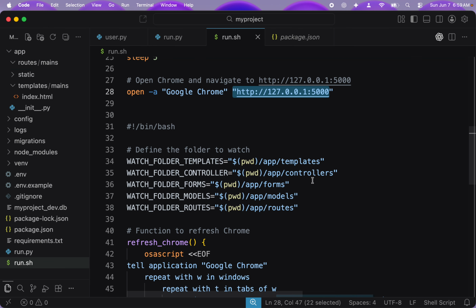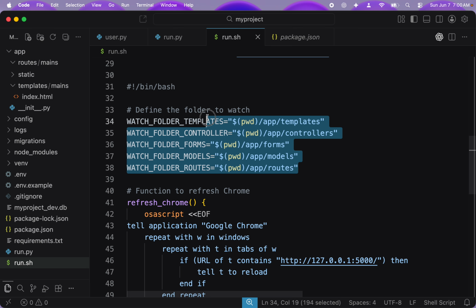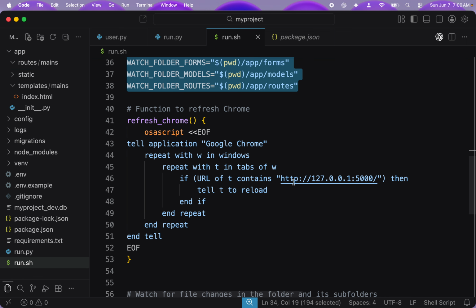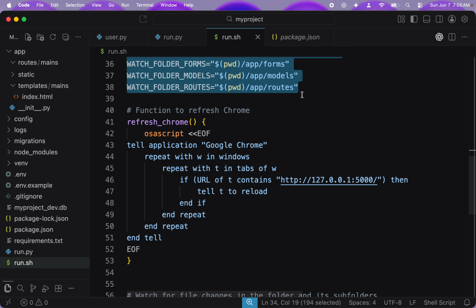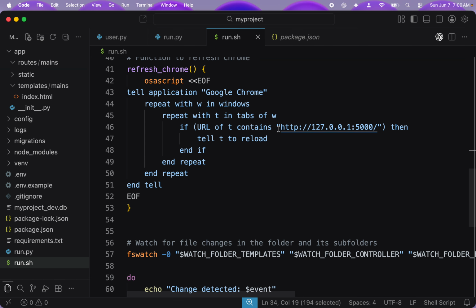And then it does something really cool. You'll actually have to have fswatch installed on your machine. It watches for changes in certain folders. Feel free to add to these folders or remove from these folders. And the reason it's watching is it's going to refresh Chrome anytime files change in those folders so that you have hot reloading.